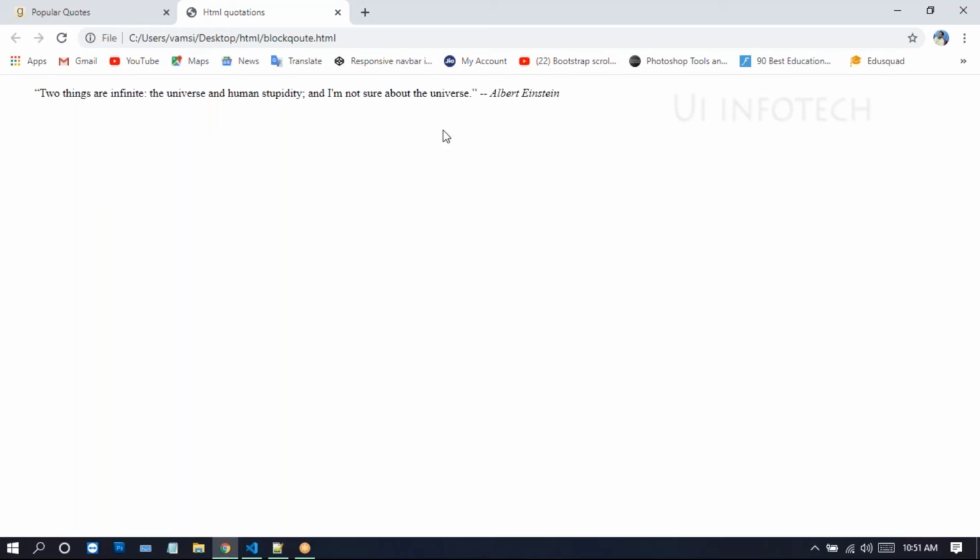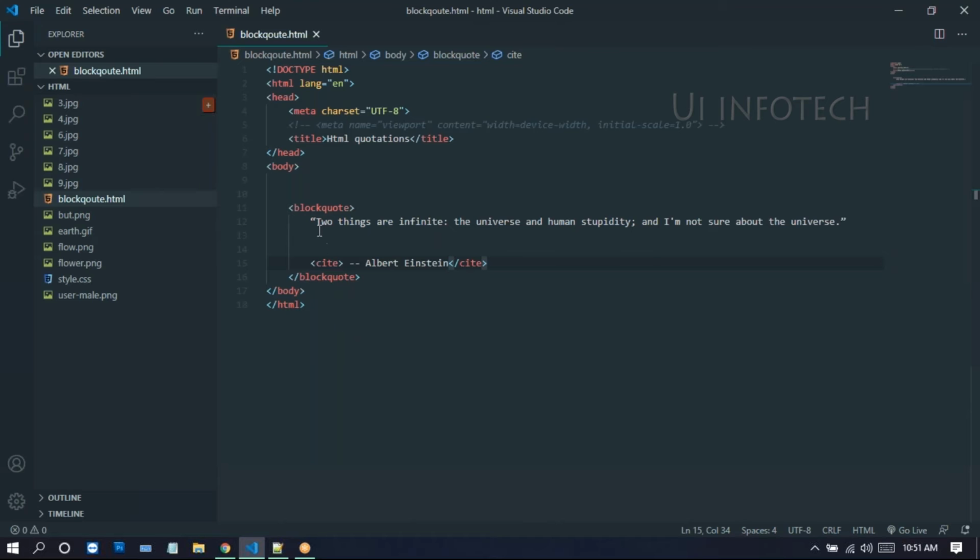Now we can run this one on the browser. If you run this one on the browser, look at this one. There you got the block quote here. So like this, we can have this block quote. This is said by Albert Einstein. This is used for the long type of quotation. Not only this one, we can use any one of this one. Here I'm just using this one, right?